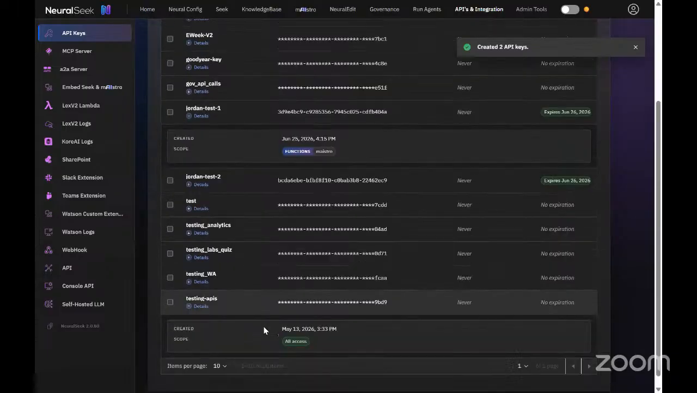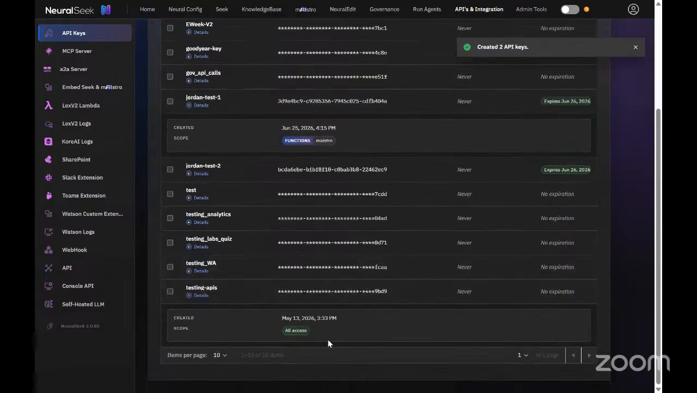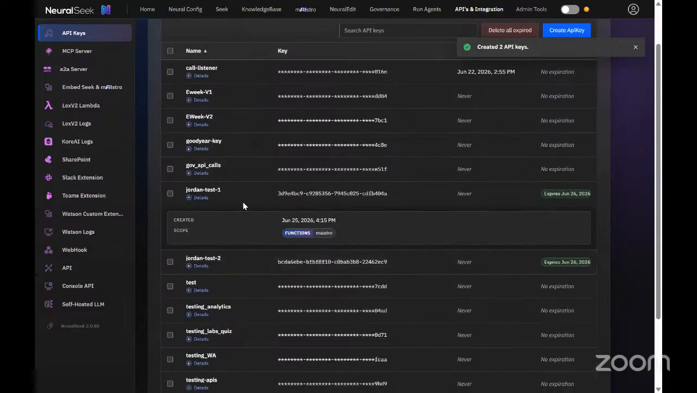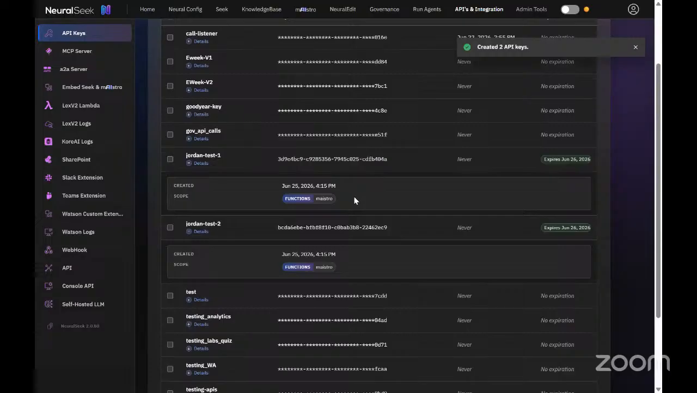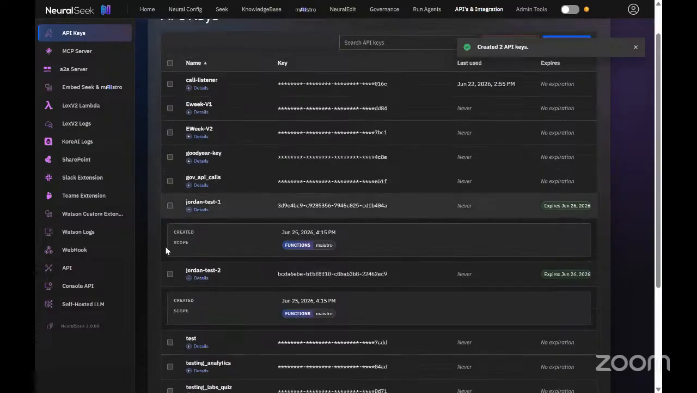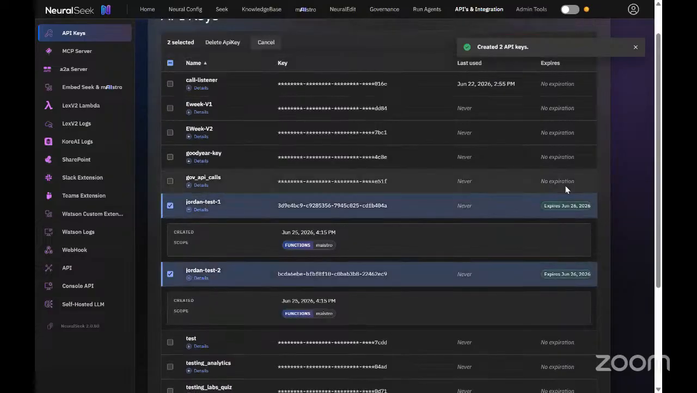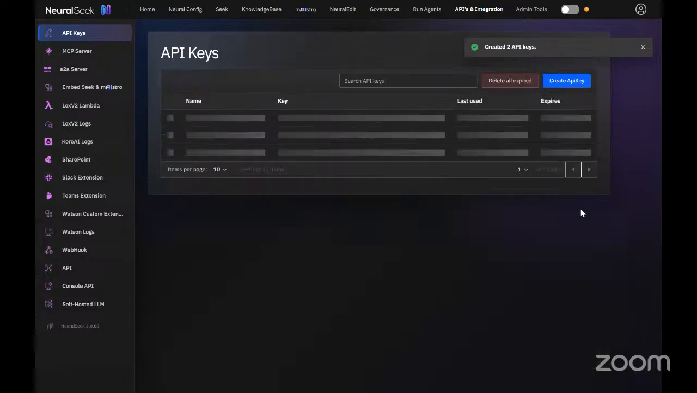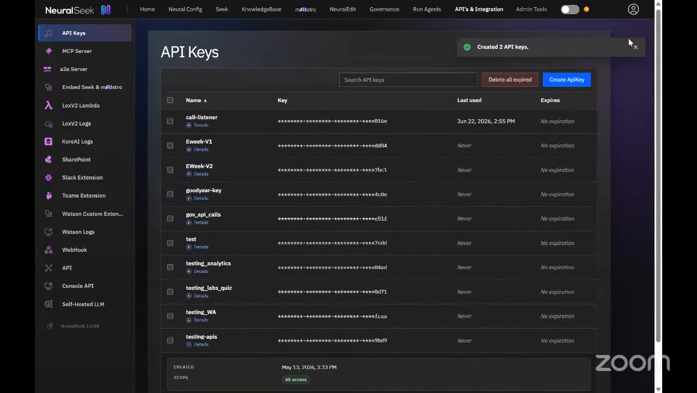Let's see. So this testing APIs key that I have available here, we can see when it's been created, but it's also scoped for all access. This Jordan test 1 and test 2 key that I have now just created, it's giving me the creation date, and then the scopes are for the function of Maestro only. And then like normal, I can select those and then delete API keys as needed. So pretty cool new updates when it comes to the API keys.